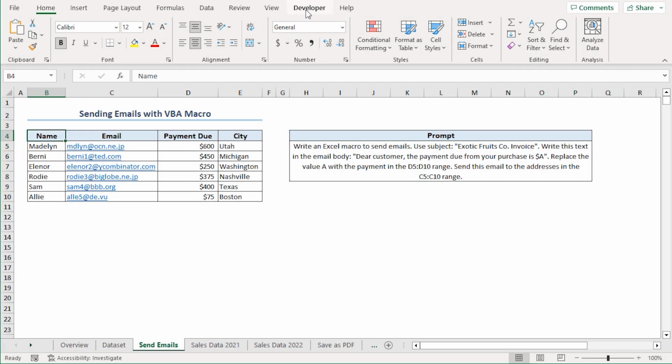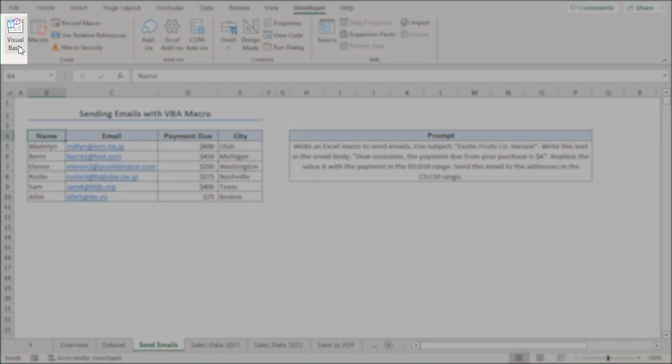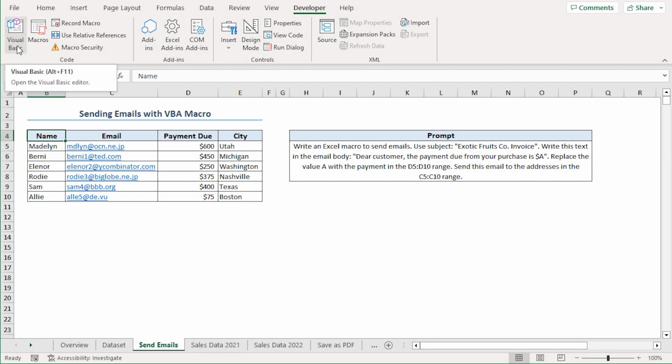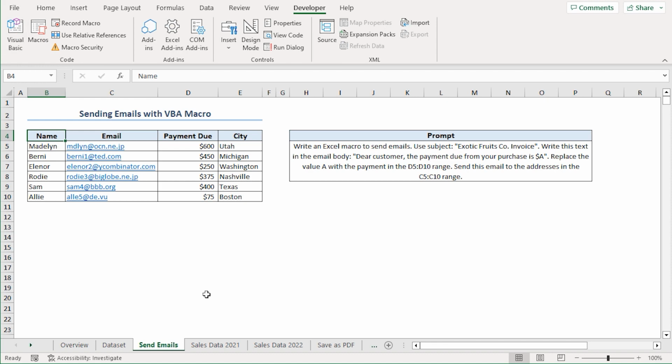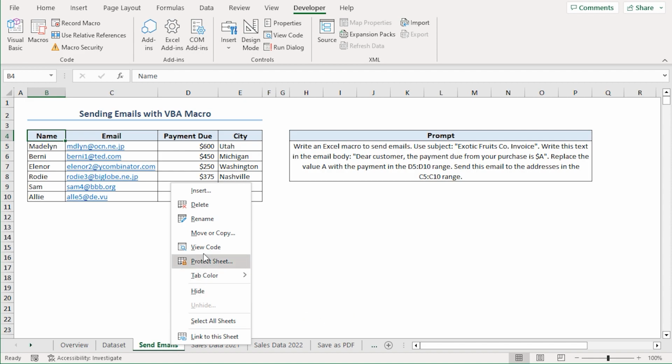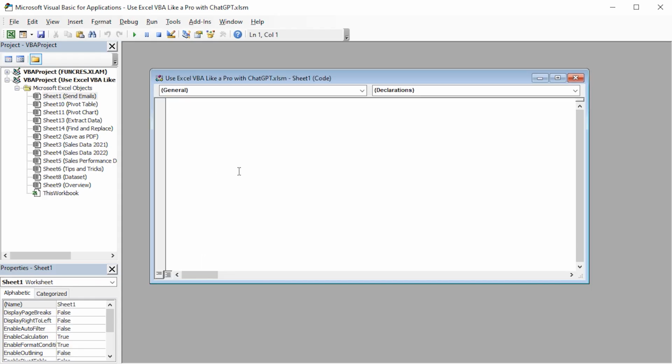Navigate to the Developer tab. At the top left corner, click Visual Basic. You can also use the Alt plus F11 shortcut keys. This opens the Visual Basic editor. If you want to apply the macro to the entire workbook, then you need to paste the code in a module. Otherwise, if you want to make this macro available only to this worksheet, you can right-click on the worksheet and go to View Code. This will also open up the editor.